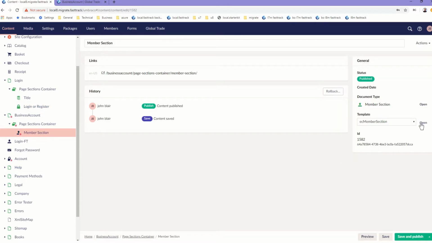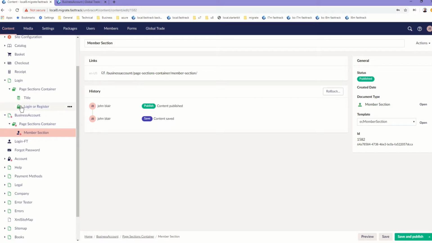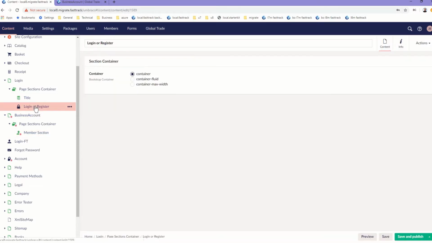So we have a look at that member page that we saw on the front end. Here's the code for it. All it does is list out the first name, the last name and the PIN, and you'll see that when you access the current member, these custom properties are just picked up by accessing the value of the alias of the property name, and that's that.